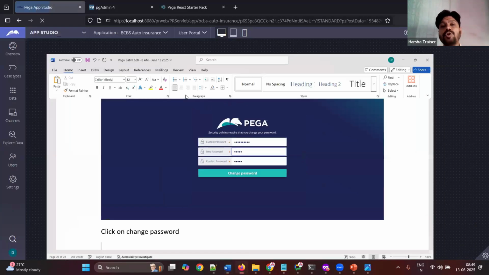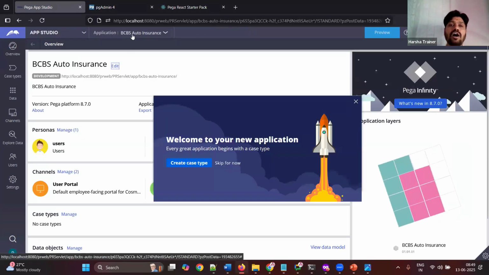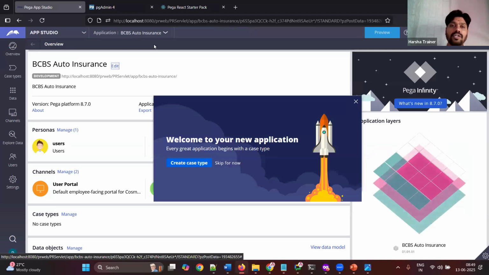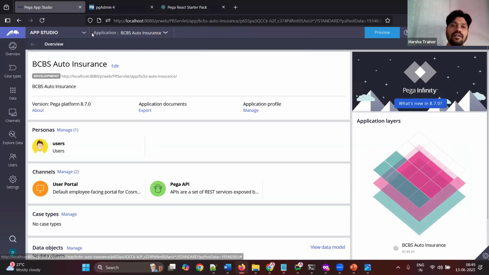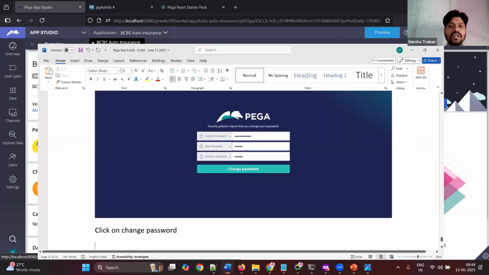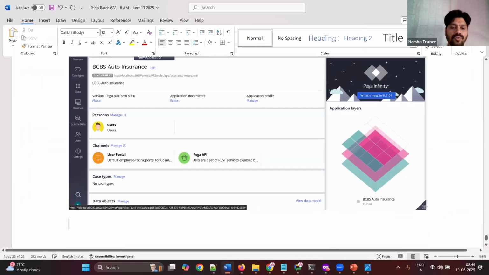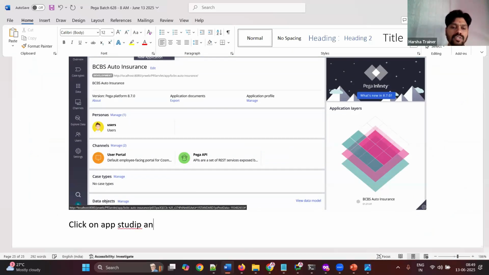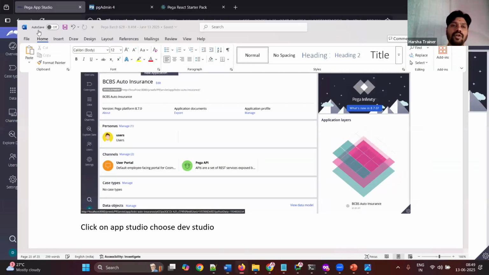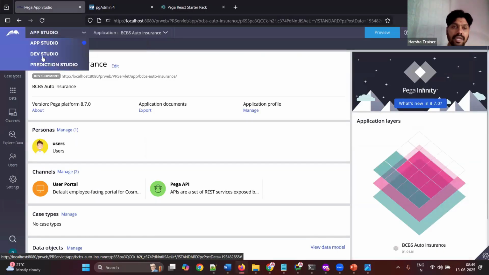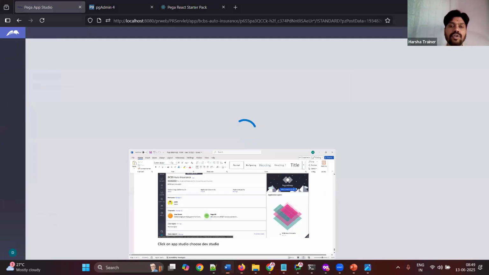Now you are in App Studio of which application? BCBS Auto Insurance. You can see at the top of the application, BCBS Auto Insurance. You have logged into BCBS Auto Insurance. Now click on App Studio and choose Dev Studio. We need it because we need to go to Dev Studio first and work there. App Studio and the rest we will use later.